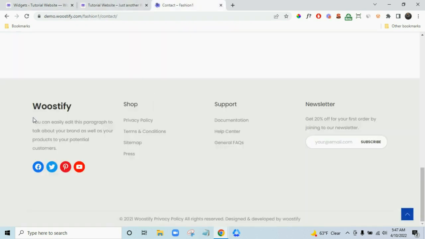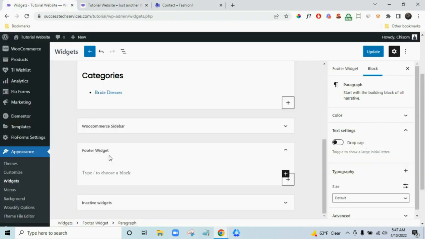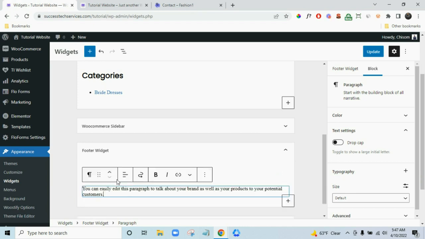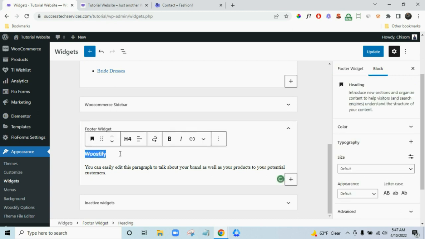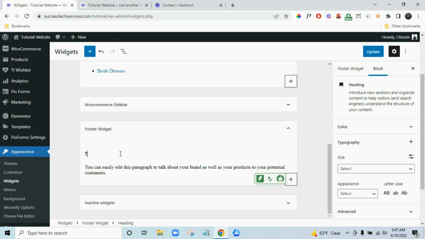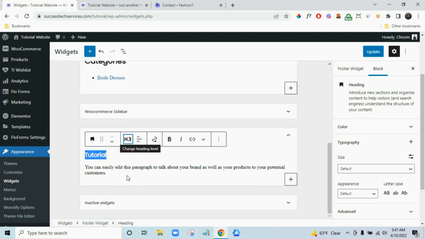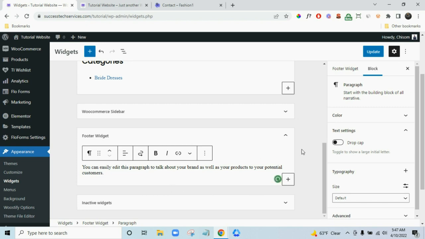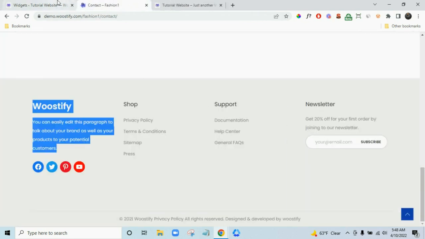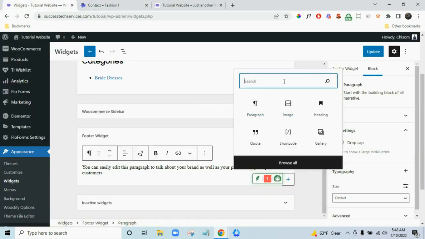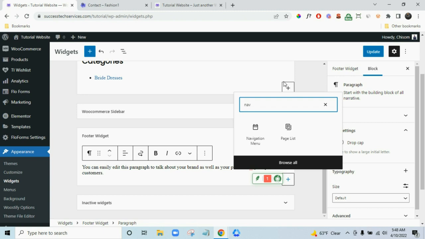So I can just take all this and just change it up. I can change this heading right now to, whatever I call my store, let's just say mine is called tutorial. And then change the H4 to, let's just say H3, so it's bigger. That's my first heading. The next thing I want to do is insert my next one, which is my footer. So you enter what's called navigation menu.